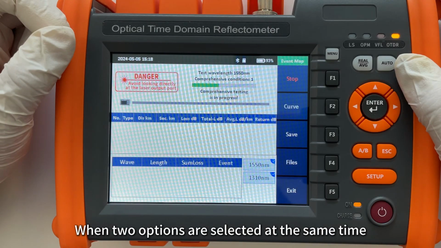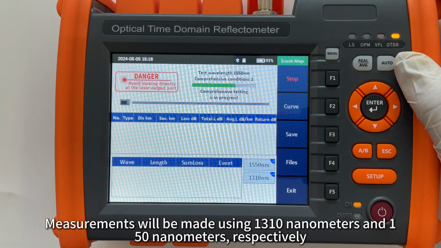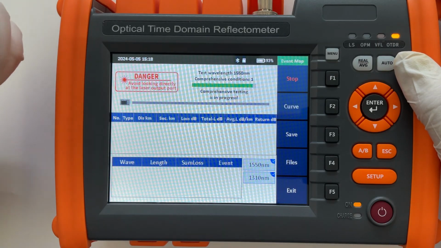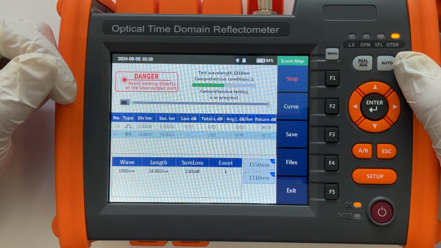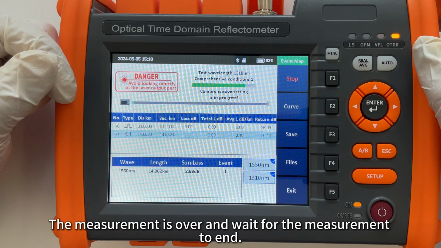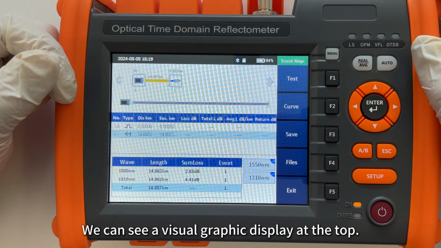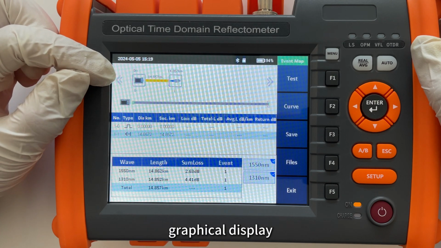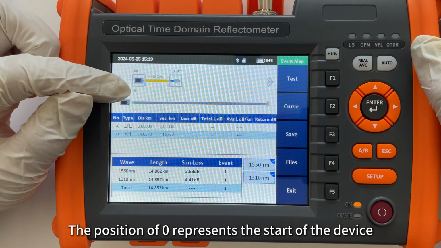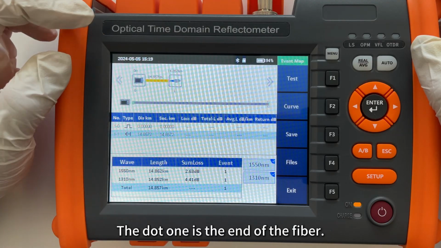When both options are selected at the same time, measurements will be made using 1310 nanometers and 1550 nanometers respectively, and the results obtained from the two measurements are summarized. Wait for the measurement to end. After the measurement is completed, we can see a visual graphic display at the top. In the graphic display, the position of 0 represents the start of the device, and the dot 1 is the end of the fiber.